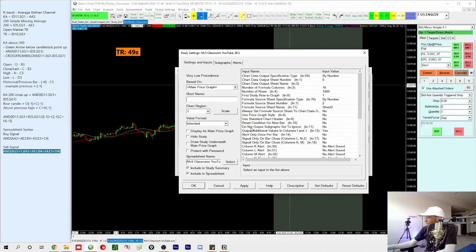So what we want to look for is alert only once per bar. Right now that's set to no. We want to change that to yes, so that we don't get multiple alerts within one bar, and we don't have to keep getting the same alert that we already got alerted on. Or if it's an actual trading system, then we don't place multiple trades where we're only trying to place one trade.